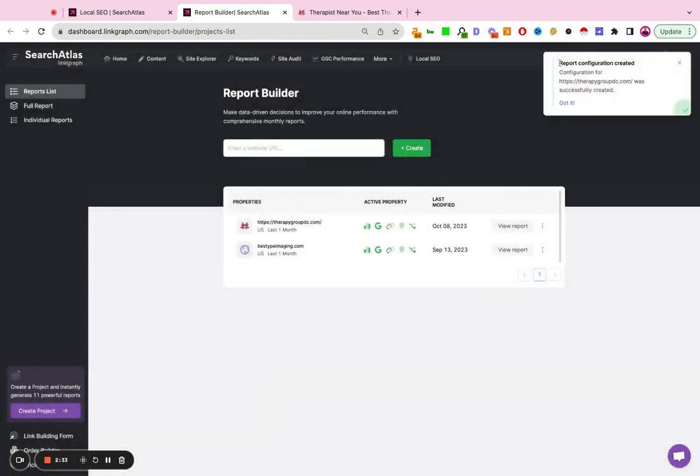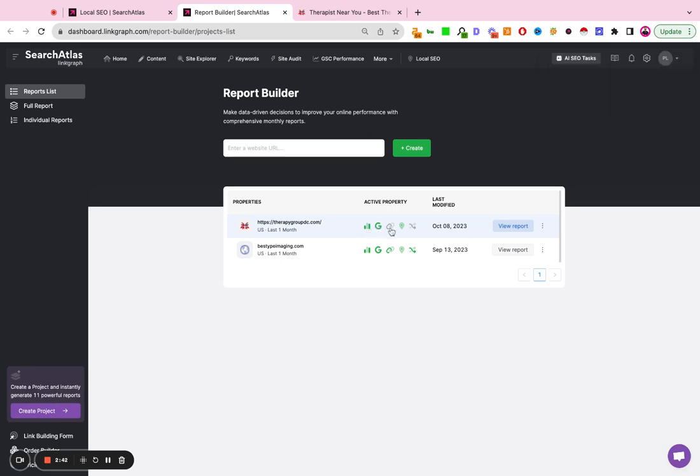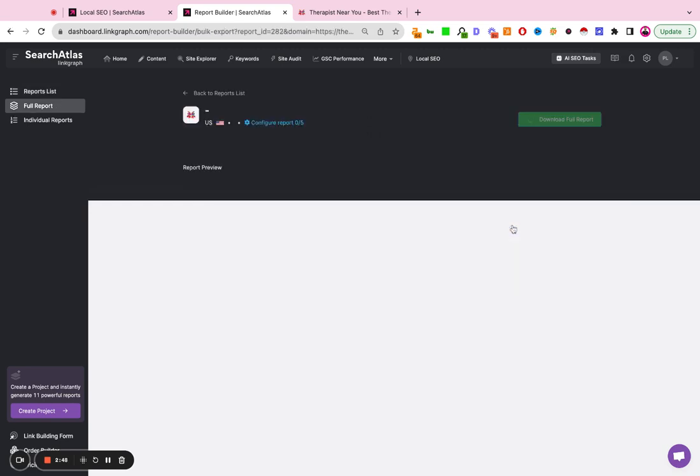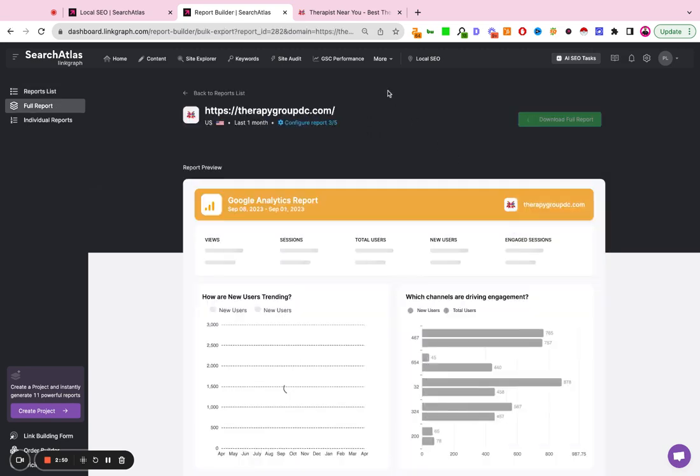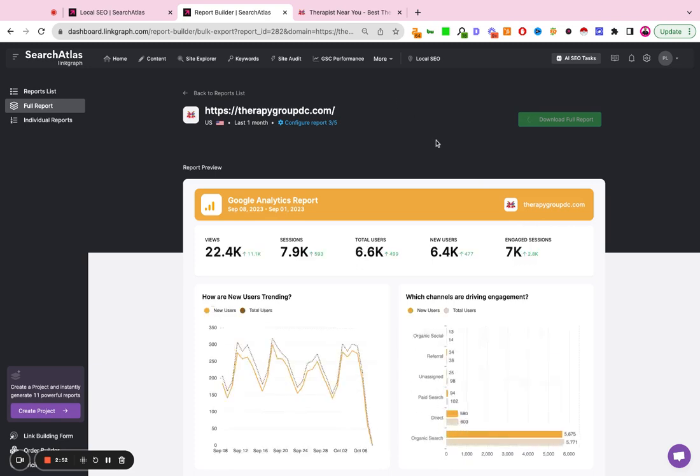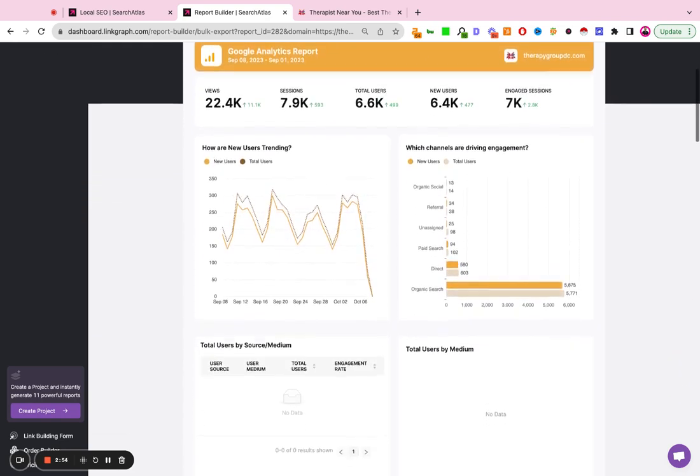Then you're going to see a notification here that says report configuration created. You're going to see which items are included in that report, which are going to be the green ones, and which ones have been omitted, which are going to be the translucent ones. And you'll see the date it was created. You can then hit view report, and you'll see a full report that brings in the high-level metrics.